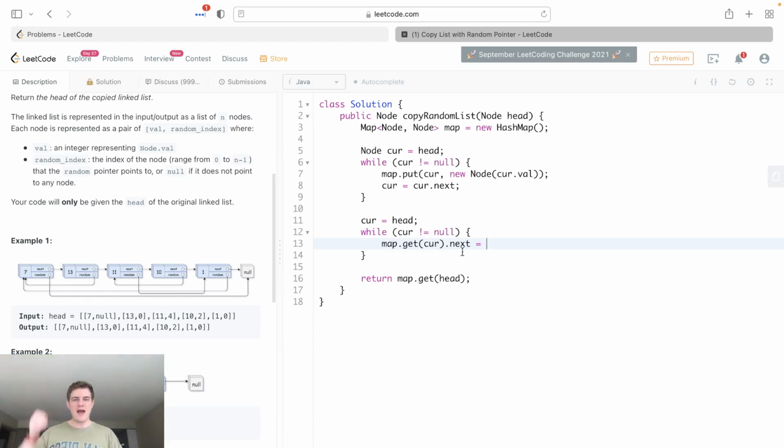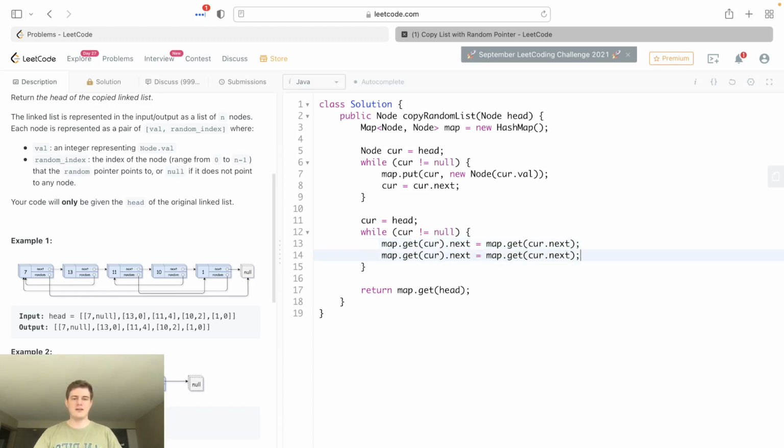Well, it's in the map. Remember, we mapped all original nodes to their clones. So all we do is map.get(cur.next), so we're getting the clone of next, and that's that. It's that simple, right? And we just copy this down, and you literally do the same for random. No difference. They're just two different types of pointers. And then as normal, we move cur forward.